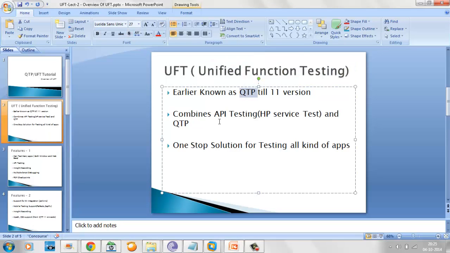The QTP word is very famous. If you have to say what's UFT, most of the people understand by the name of QTP. So what's basic in UFT is that they combined the API testing, which was done by HP Service Test, and QTP. So it's a one-stop solution for testing all kinds of apps.